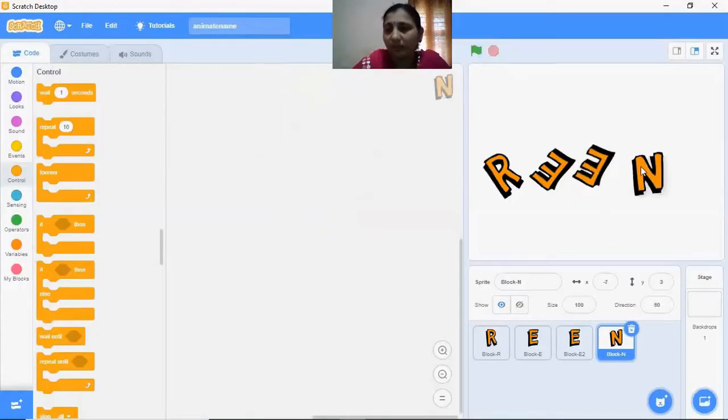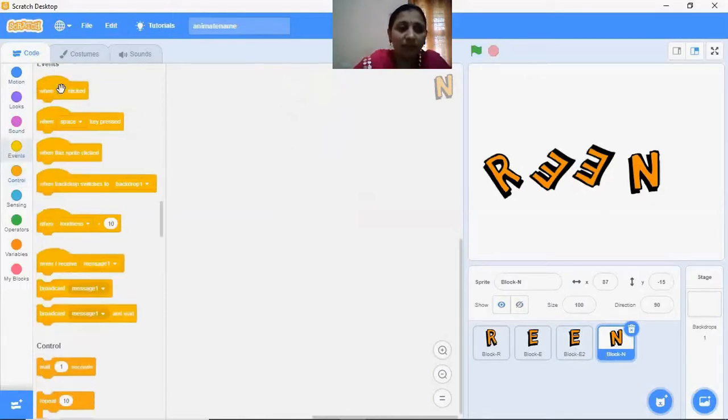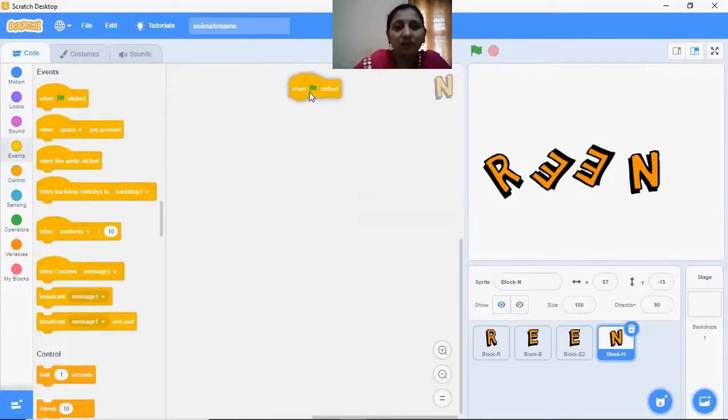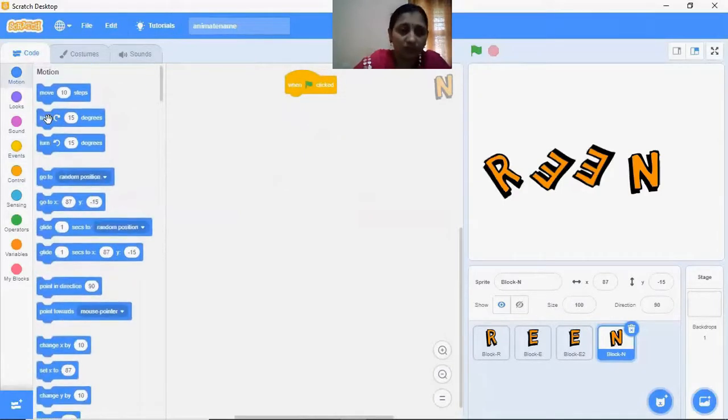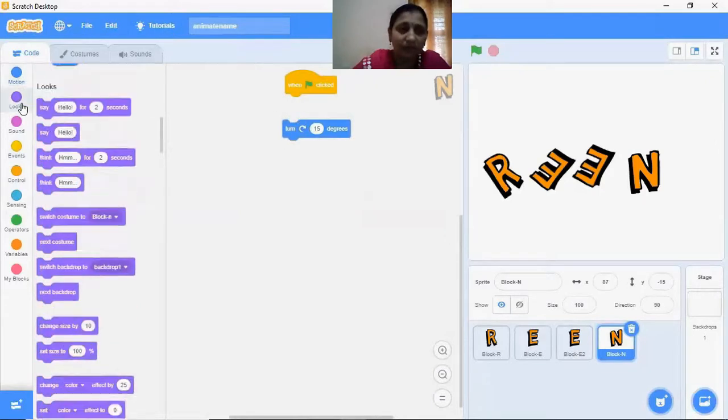Select the third alphabet of my name, N. Now again, this alphabet also should rotate when the flag is clicked. Next, motion. It should turn 15 degrees. Look.